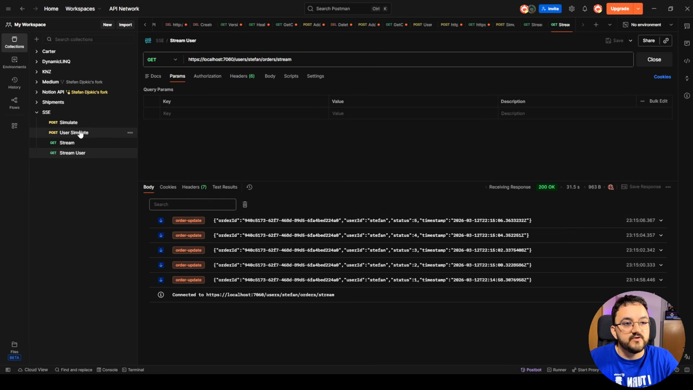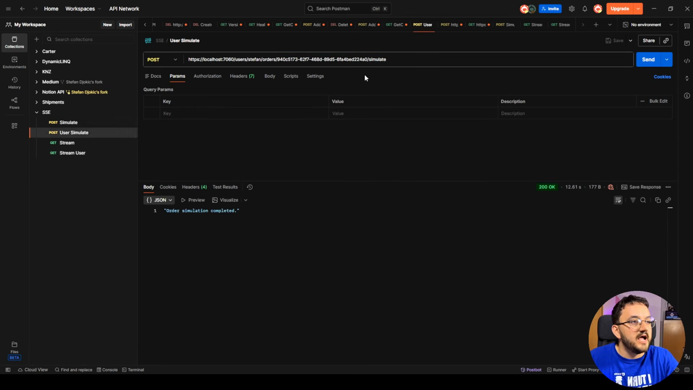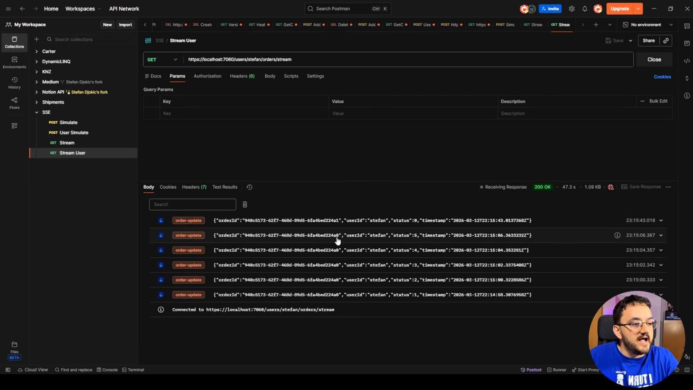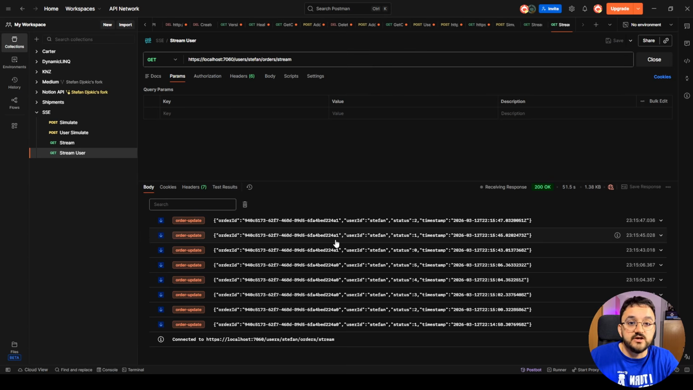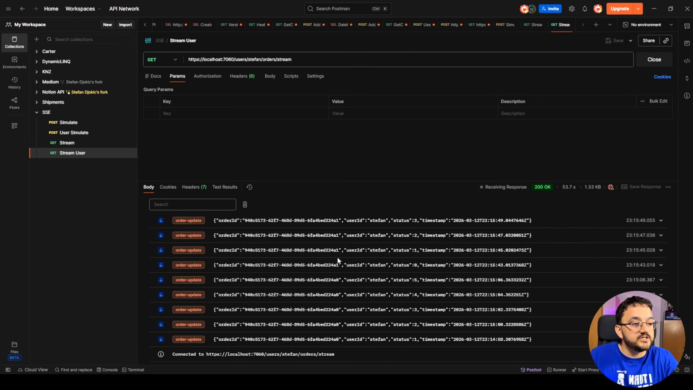What happens if I go to user simulate and instead of this GUID I'm going to use, let's say, 1 as the last number? I'm going to simulate it. Let's go to stream user and you can see that now for the same user I'm receiving a different order, which tells us that this is connected to a specific user, in this case me.